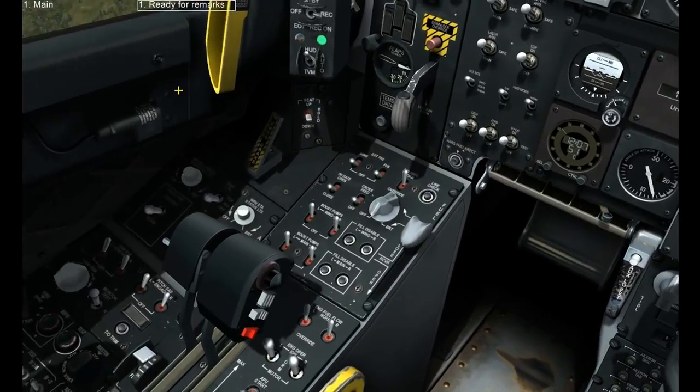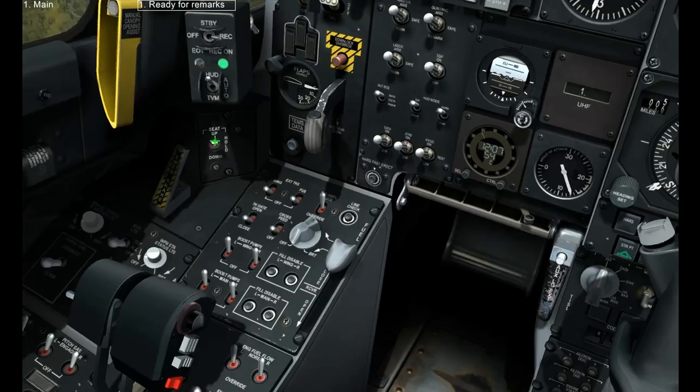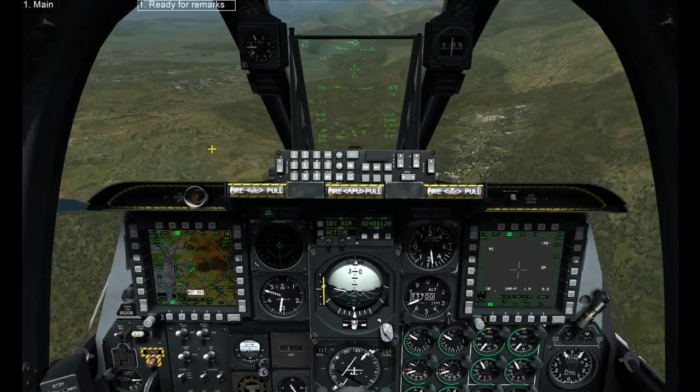Just move my seat up a little bit here. Okay.